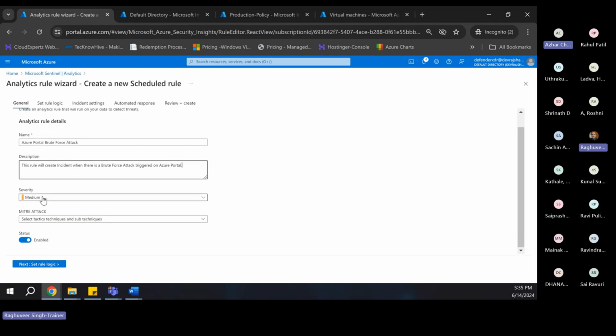Next, we'll select the severity of this rule, or the severity of the incident that gets generated. Obviously, the brute force attack, I would consider it a high severity incident.